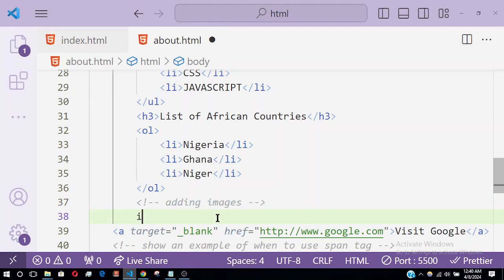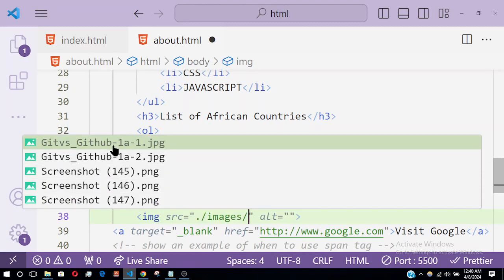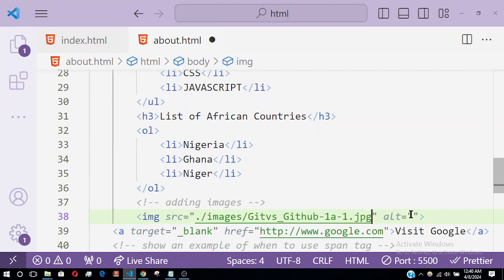So we use the img tag. Then the first attribute is the source, and the second one is the alt. So inside here we are going to tell our browser where to find the image that we want to load. So again, we do dot and /. We move to the images folder. Then I'll choose any image I want. Then I'm going to put as the alt a text that describes the image.